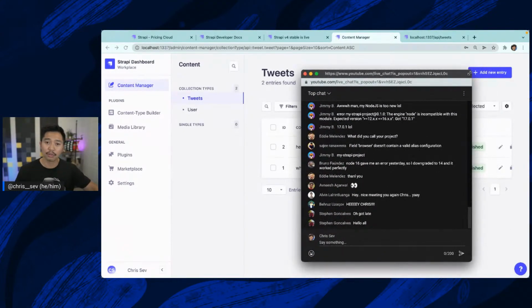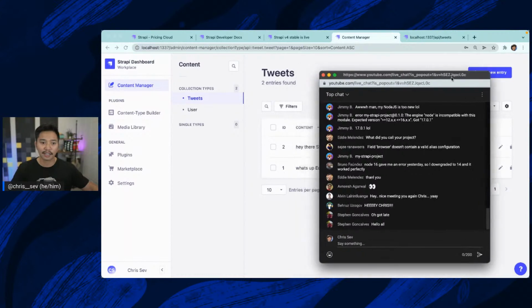And where do we want to go from here? There's a couple things I want to do. I want to do authentication. I want to do creating a user account and then using that to access the API for authenticated requests. I also want to talk about relationships as well. But does anyone have any questions while we're here? Let's take a quick second.